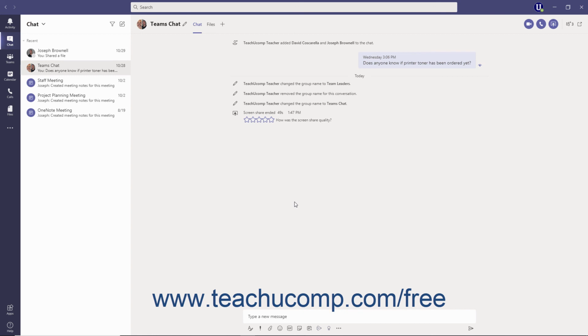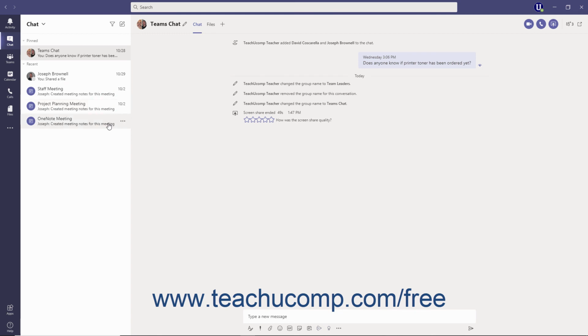You can pin a chat to the top of the list in the chats pane to make it easier to find later. You can pin up to 15 chats to the top of the list. To pin a chat, click the Chat button in the app bar. Hover over the chat to pin, click its More Options ellipsis, and select the Pin command from the menu. The chat then appears in the pinned area at the top of the chat pane. To unpin a chat, hover over the chat, click its More Options ellipsis, and choose Unpin from the menu.